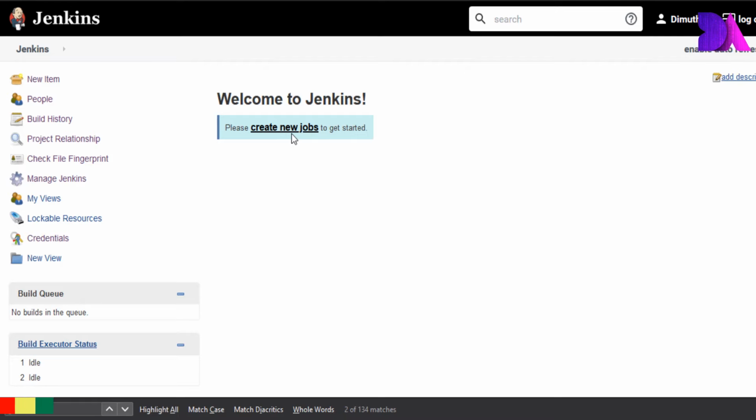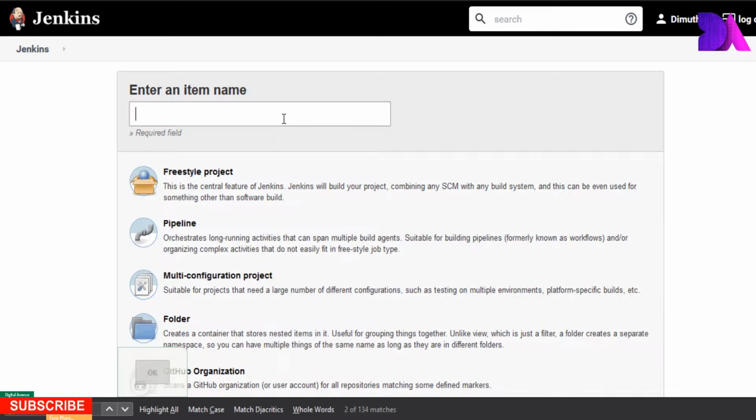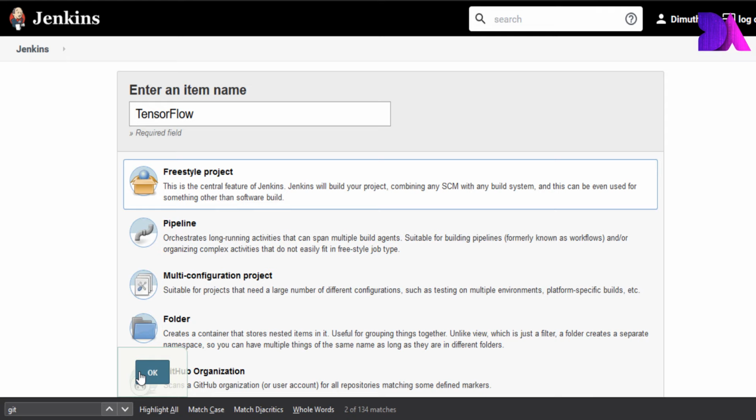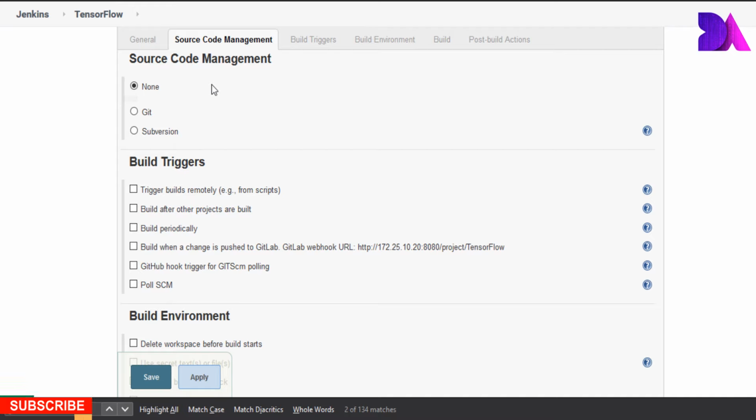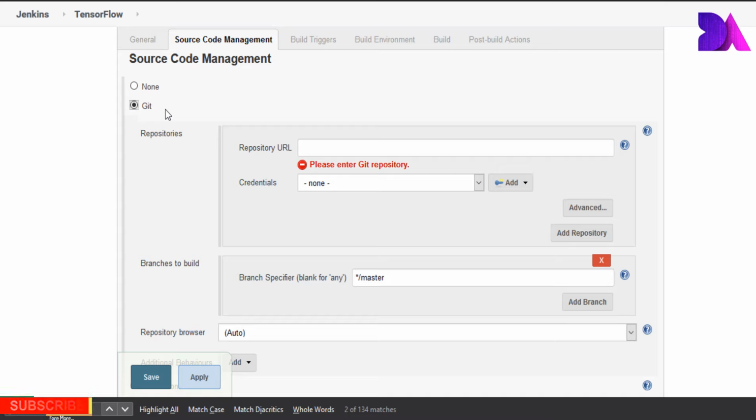Okay, and now it's time to create a new project and do further configuration. To do so, click on the create new job link and provide a name. Write a project name here and select freestyle project as your project type and click OK. And then head over to the source code management tab. Here you need to select Git as your source code management option.